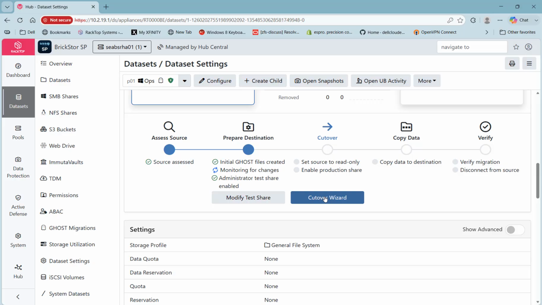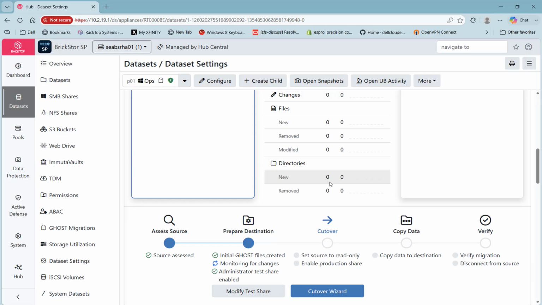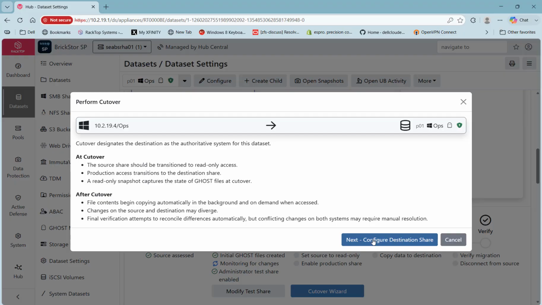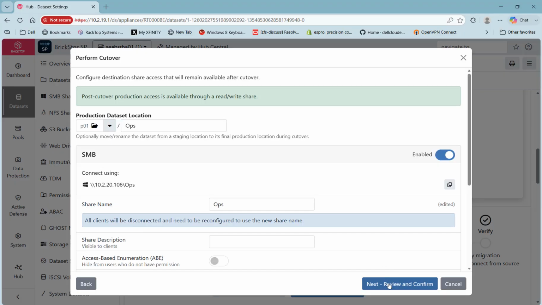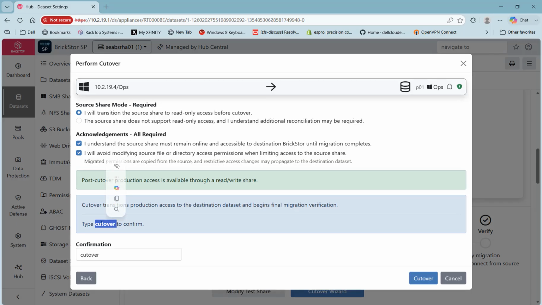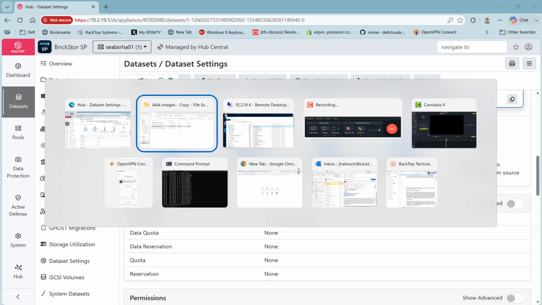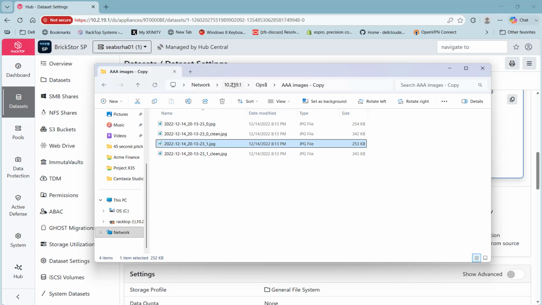At this point, we're basically monitoring for changes. So if anyone's making changes on the source side, we'll know. If there's a lot of change, we could wait, but at this point it's ready to cut over. So we cut this over, and now basically we unhide that share and create the share for everybody. We're transitioning the source share to read-only. People are now going to be operating off of the BrickStor as their primary share. So we're pointing all the users at this point over to the new share on the BrickStor. So this is the cutover. And once we do this, that share on the BrickStor is actually visible to everyone.